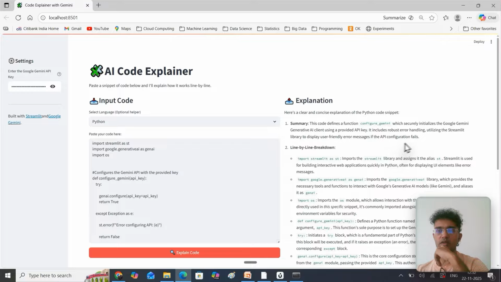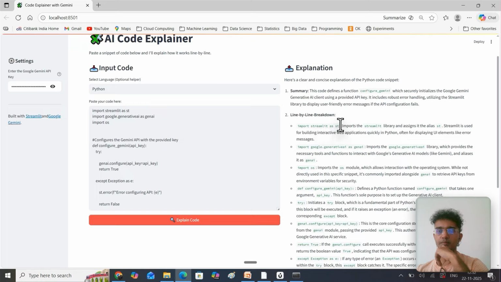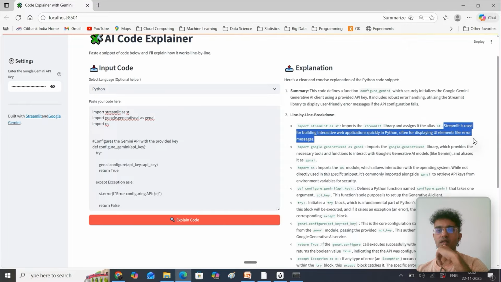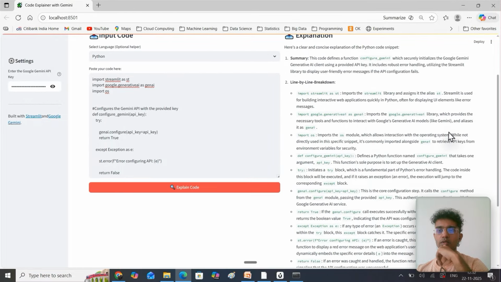The summary is basically initializing the Google Gemini APIs, which is given here, and then the line-by-line breakdown reveals the importing of Streamlit and the other imports. So every import line has been mentioned here and explained over here. It imports the Streamlit library and assigns the alias st. It's used for building interactive apps. So it also explains what this library is basically used for. That's the additional advantage here. It also explains what the OS library basically is, right?